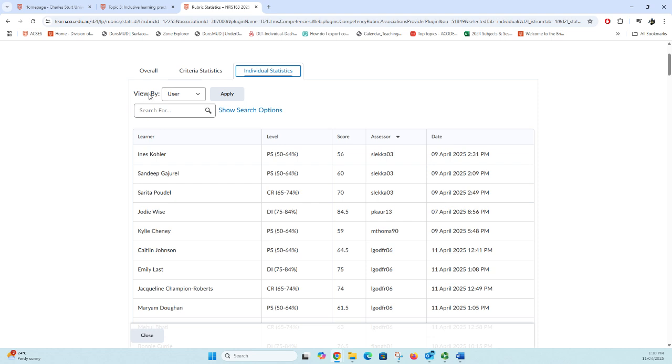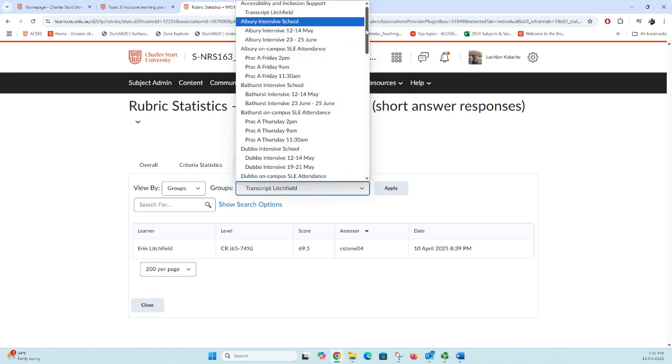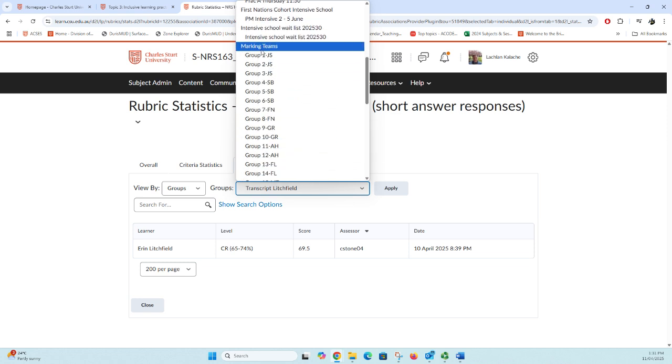But we also have a View By toggle, a filter, that we can change to either groups or sections. If your markers, for example, have just been told you're doing Bathurst distance and you're doing Wagga internal, etc., you can use the sections to filter this list down to particular markers. However, if you've set up marking teams in the Groups tool, we can now apply our View by Groups filter, hit Apply, and choose which groups we're talking about. The groups category we set up in this subject was called Marking Teams. There they are, Marking Teams.